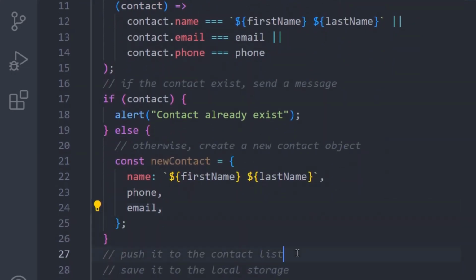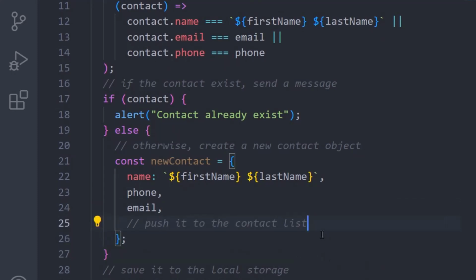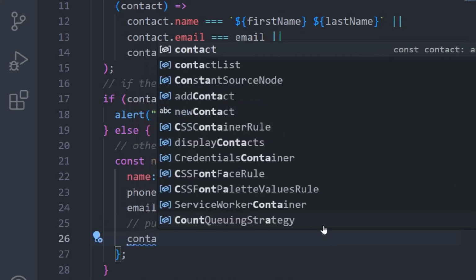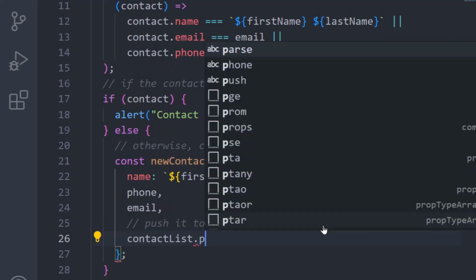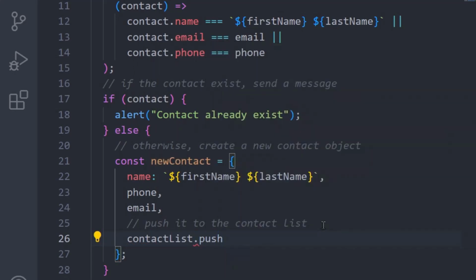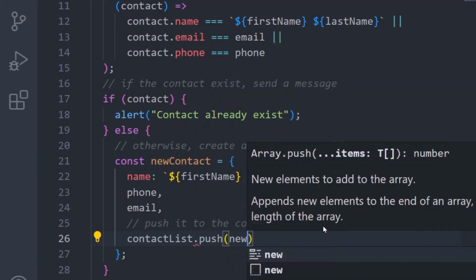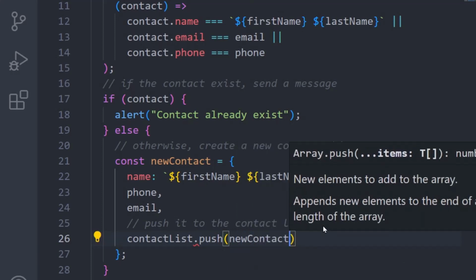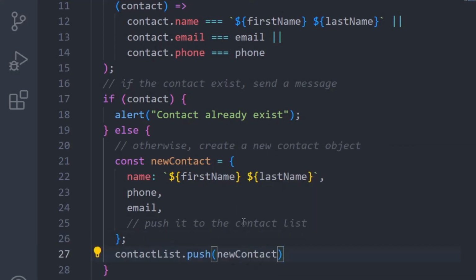Okay, so this one must also come inside of the else block, so I'll bring it in here, and then I'll say contactList.push into bracket newContact, like this. It should be out of the object, like this.